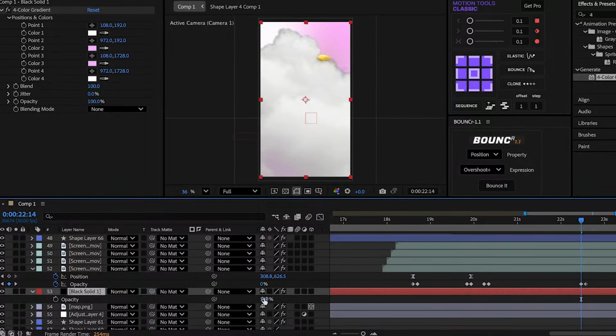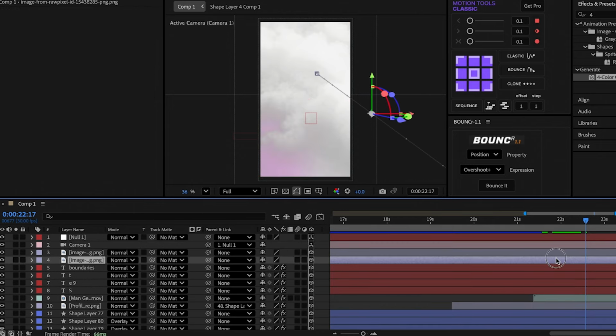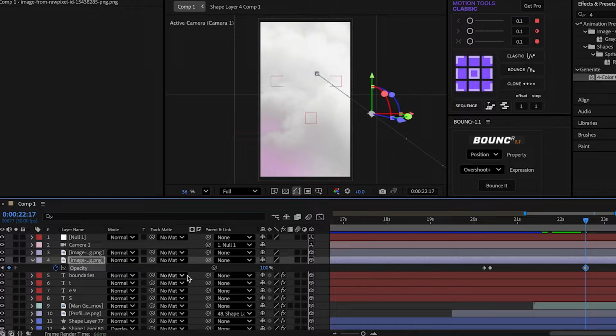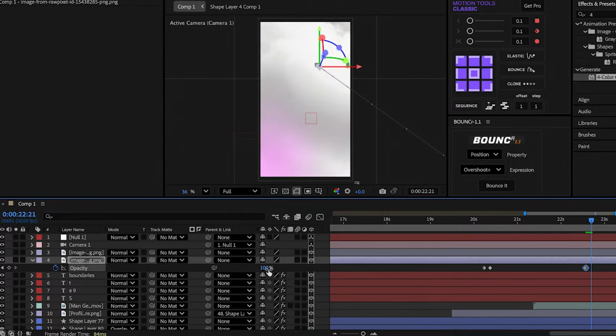Lower the opacity to 0% and create opacity keyframe. Move to the last keyframe and raise it back to 100%. Move up to the cloud layer. Create an opacity keyframe for the cloud that covers the screen. Move slightly forward and lower the opacity to 0%.